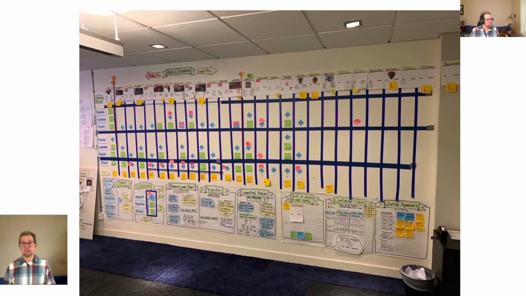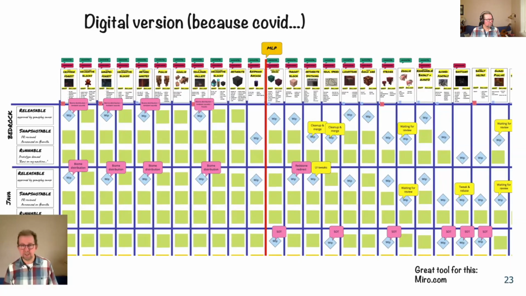So there it is in its full glory. And again, this is only half of it. Then COVID came along, and of course we all went home, and we became a distributed team with no access to the physical wall anymore. So we of course digitized it, right? Here's the digital version of our board. It looks pretty much the same. We use a really great tool called Miro to make this board.